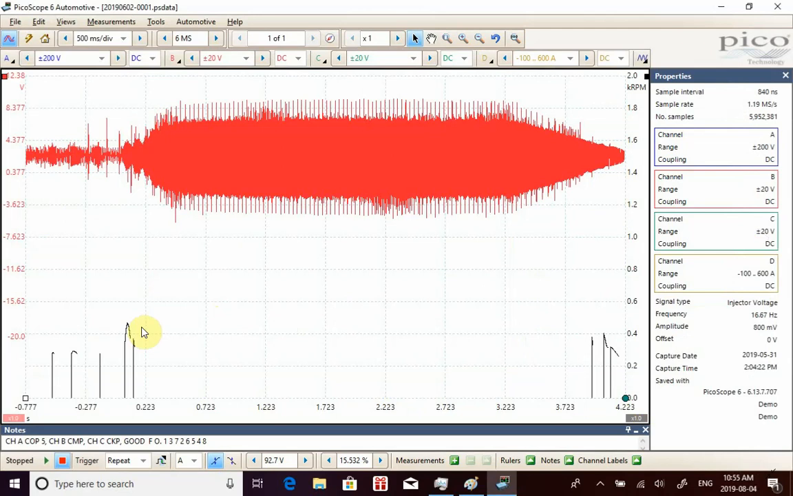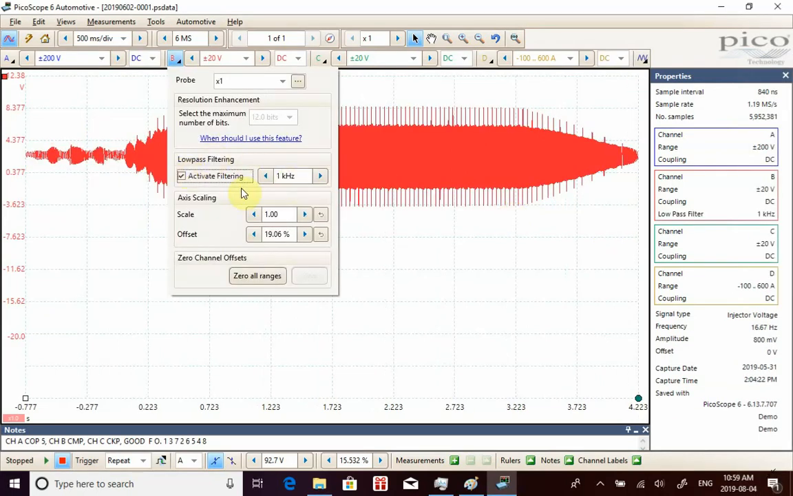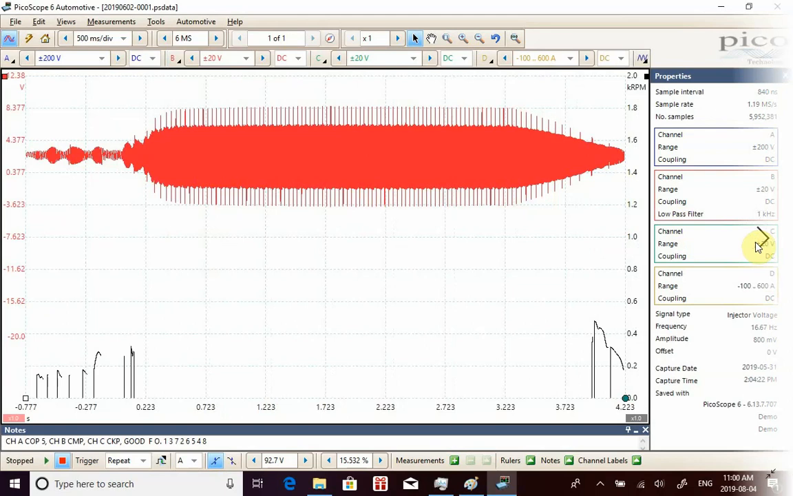Why is this happening? Well, one possibility is that this CKP waveform has too much noise. So one thing I tried, I went to channel B settings and activated the filtering at 1 kHz. Alright, what happens then? Unfortunately, the same thing. The low pass filter is indicated 1 kHz activated, but still no go. It's still just a bunch of wiggles.